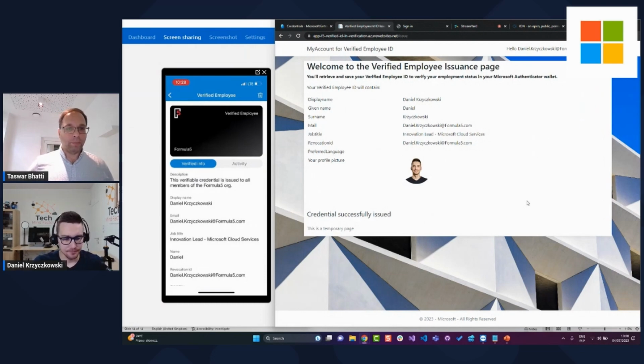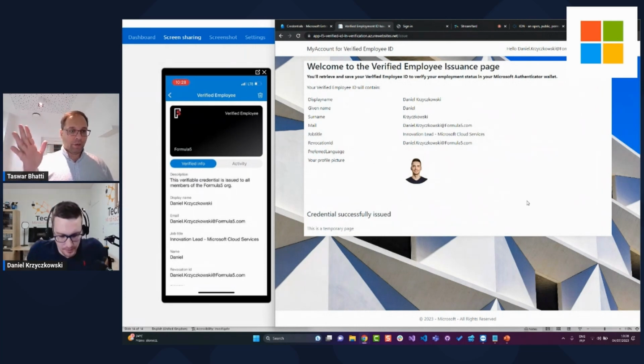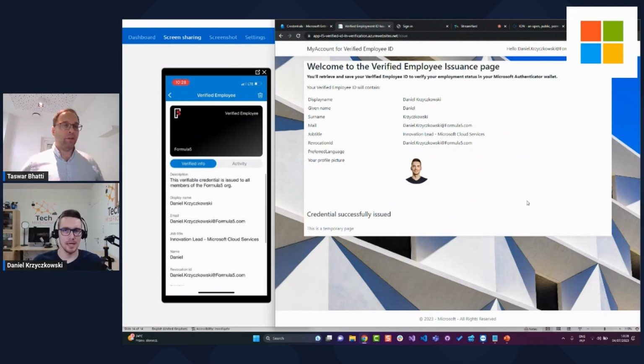So basically, if I clarify it, the right side that you see currently is basically the issuer, and you have got it into your wallet right now, into your phone. Exactly. And now you can use this verifiable credential to prove your identity at some other parties, verifiers. You can use it on LinkedIn and so on.